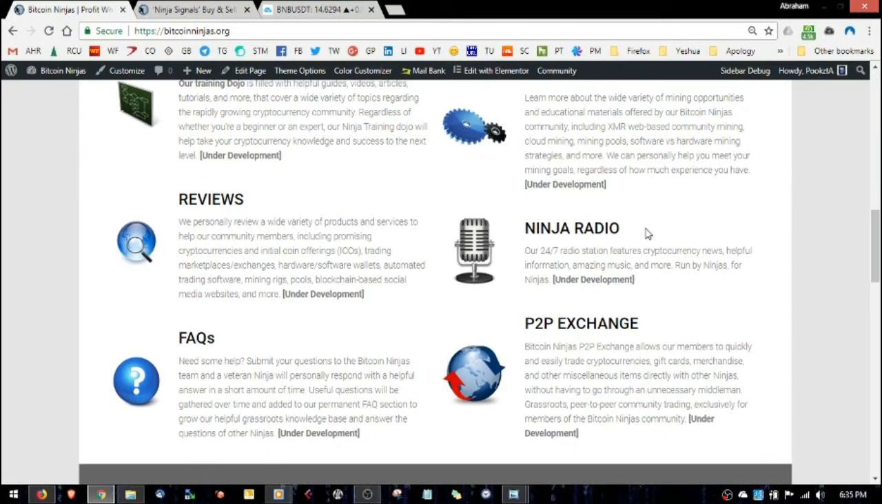We're also going to do reviews for different hardware and software options that are available out there in the cryptocurrency world, such as different exchanges you can trade on, different wallets you can store your coins in when they're not on the exchange, and other hardware and software products that we'll eventually review.